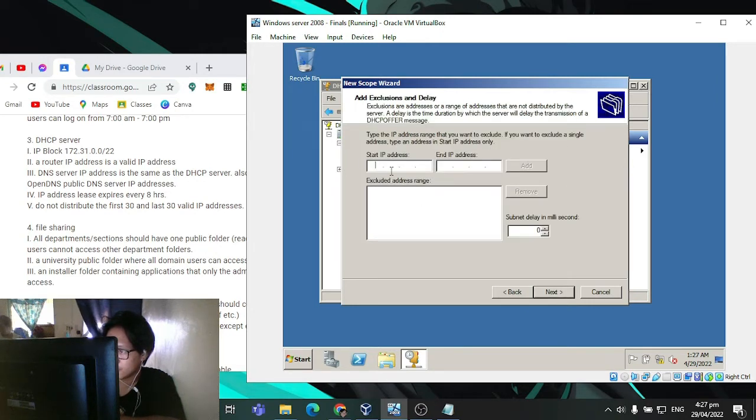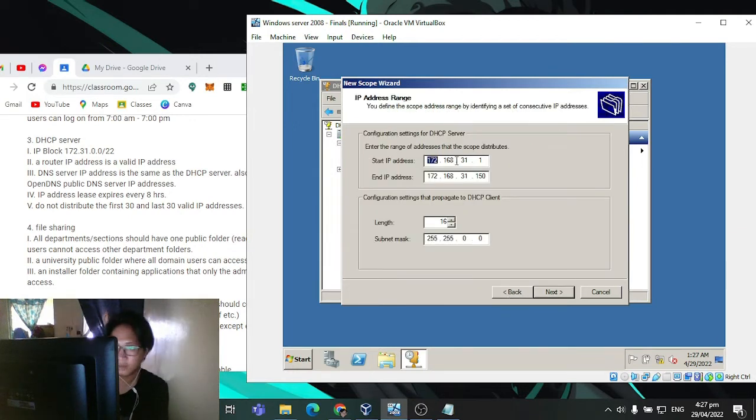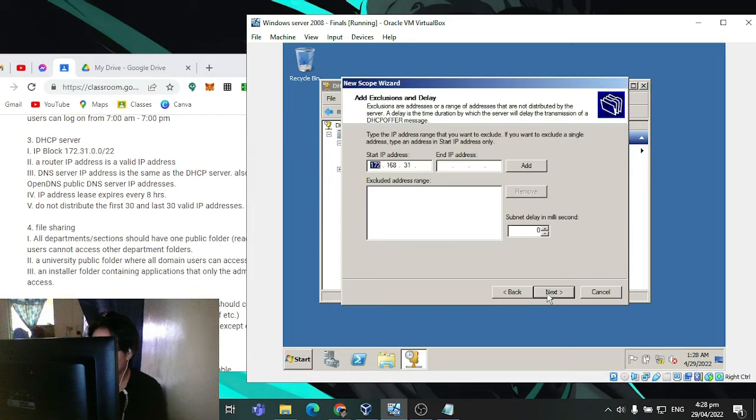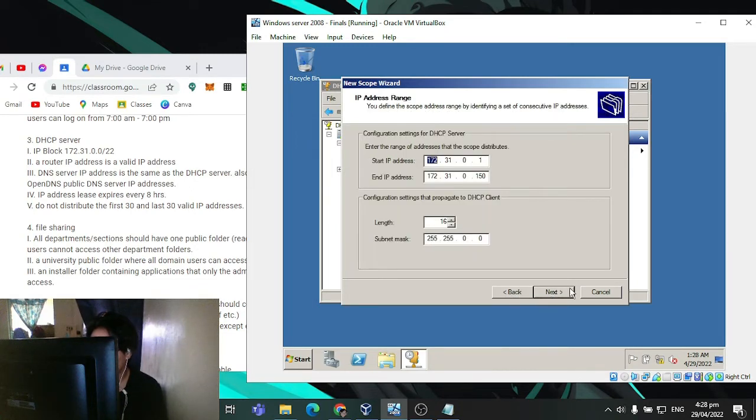So next, so sa IP address niya i-add natin 172.168.31. Oh, mali pala yung IP block natin. So, 31 pala to. Then, 0 to. Ayan. 31.0, then 150. Ayan. So, next lang natin. Next.